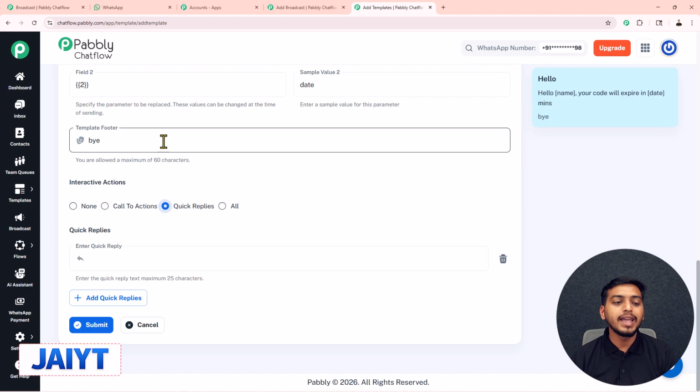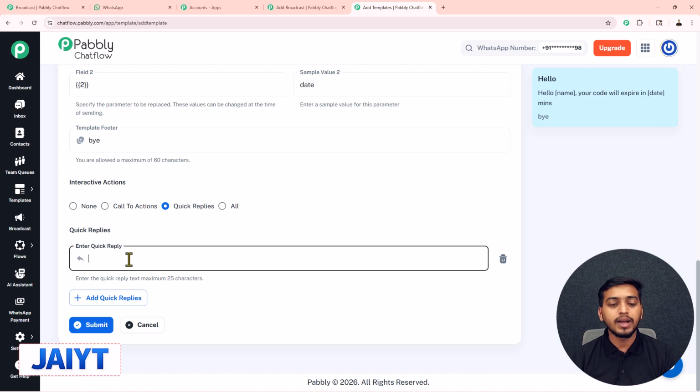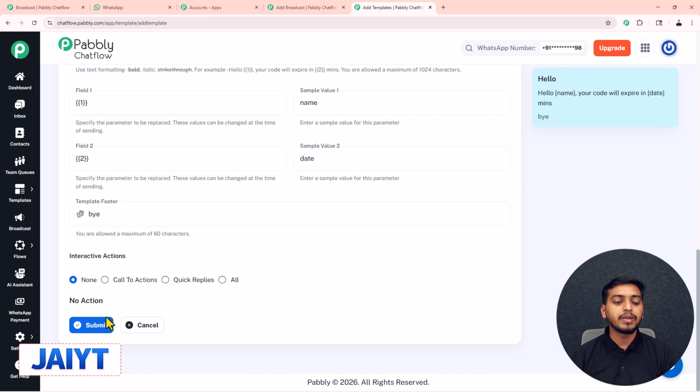For this quick reply, in here we can add some options for my customers to reply to us. So inside this box, if I type down this text "yes", you can see here this quick reply button is ready for our customer to select and reply to me. After that, if you want to select any of these interactive actions, select them, or if you do not want to select any one of them, just click on this none and press this submit button.